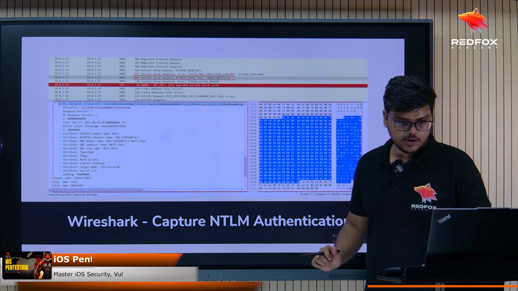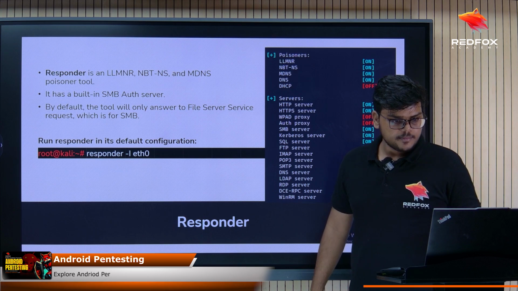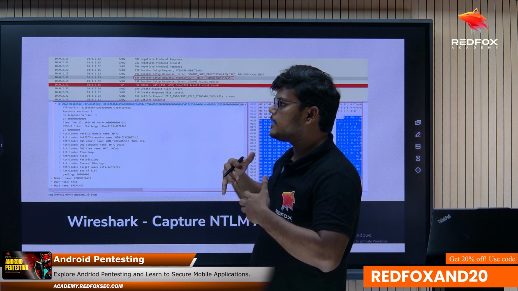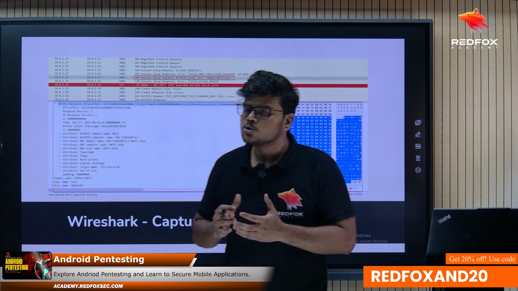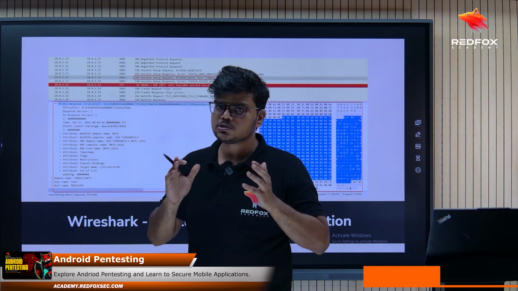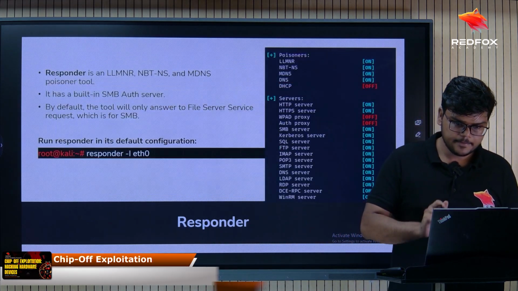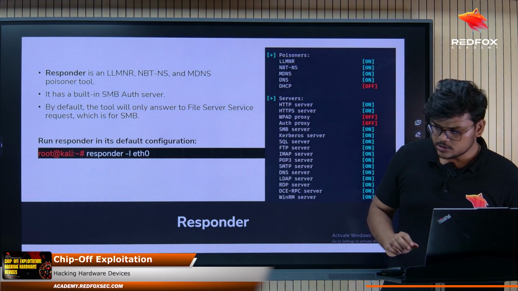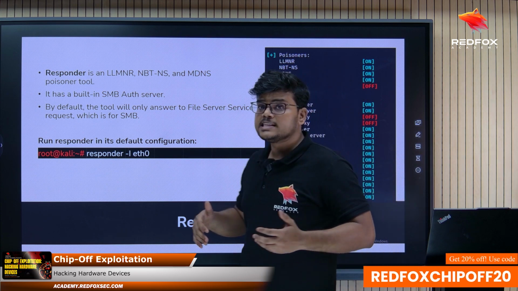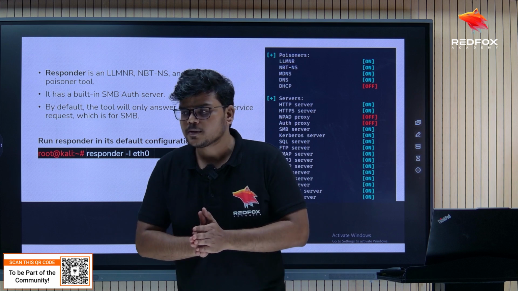Cool. I hope I am making sense here, guys. I hope you know how an attacker can abuse the legacy protocols to get access to the NTLM v2 credentials of a user. Now let's show this practically, how you can do that. Basically, in our engagements as well, when we kick off our engagements, what do we do?